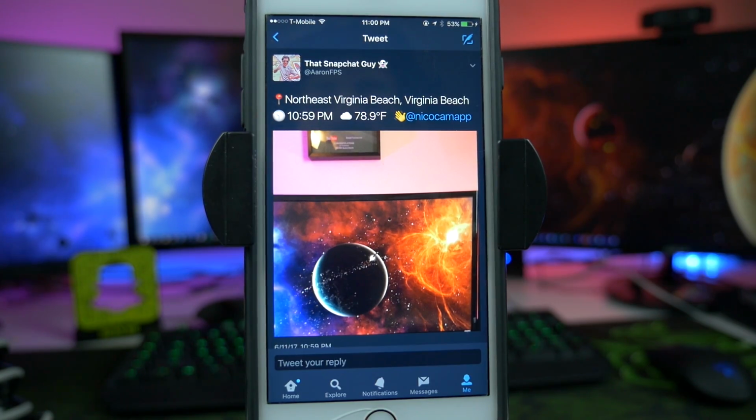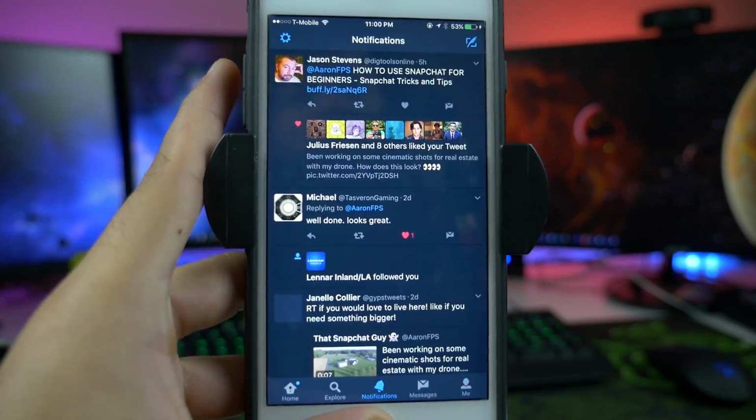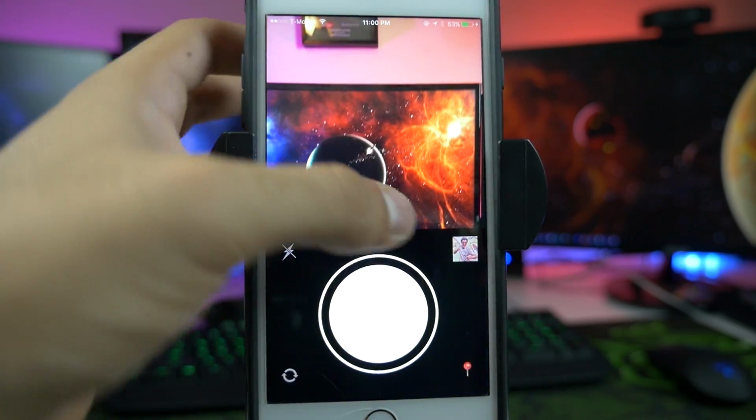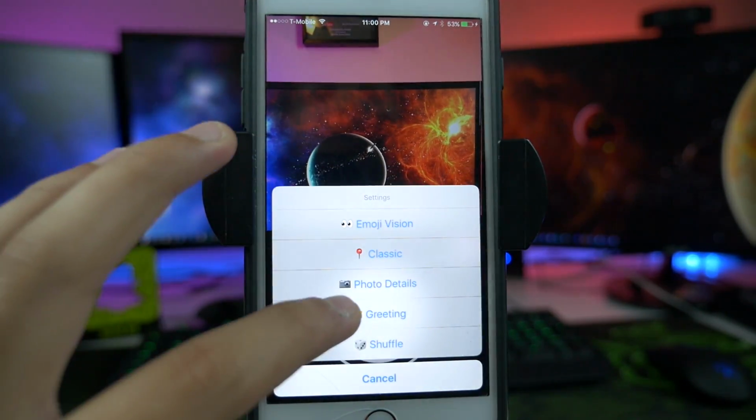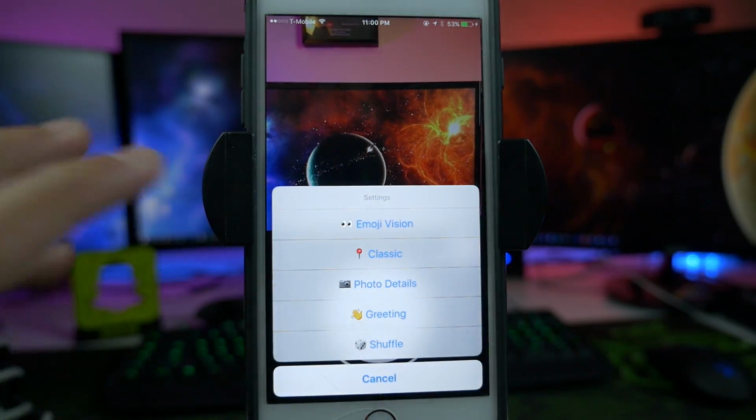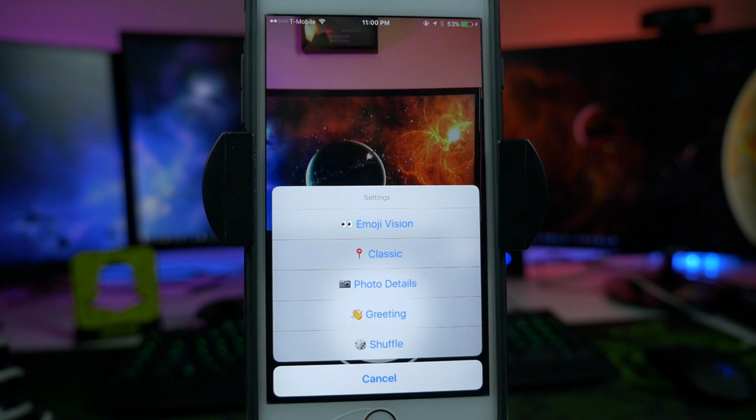It also tags them and then gives you a picture of whatever you took a picture of. So obviously, I'm just in my room right now, but if you're in New York or some other travel location, it's going to give you the exact location, the time, and the temperature of where you are. And in that app, you can go in, change the settings, and it'll give you different things: greetings, shuffle, photo details, classic, all that good stuff. So you can really customize everything on there.